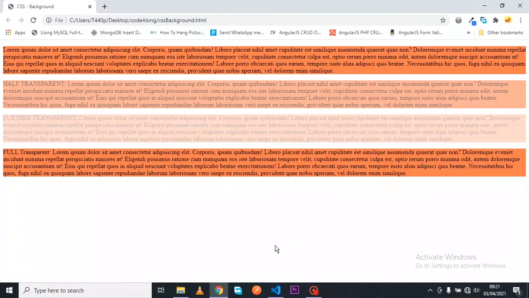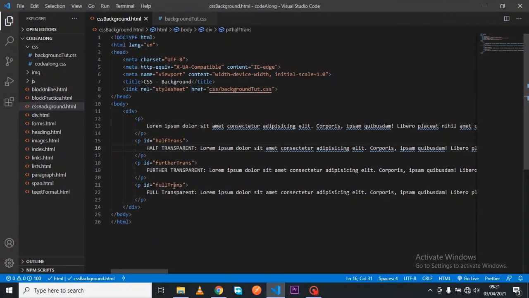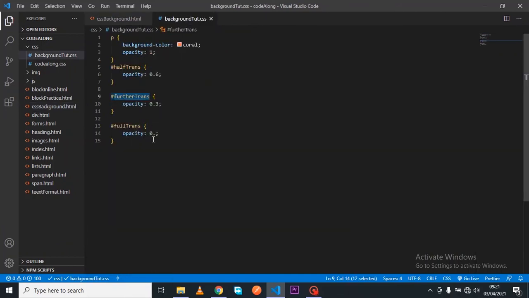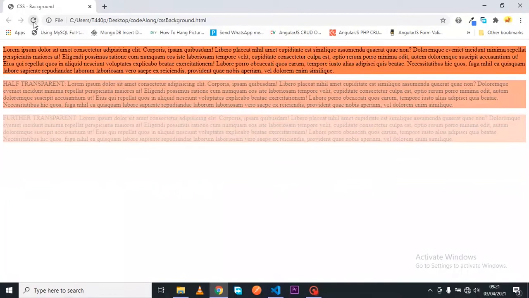So you can see, which is this full trans. Why is it like this? 0.0. So when it's fully transparent, you can't see it. It's kind of like invisible. So these are the levels of opacity.